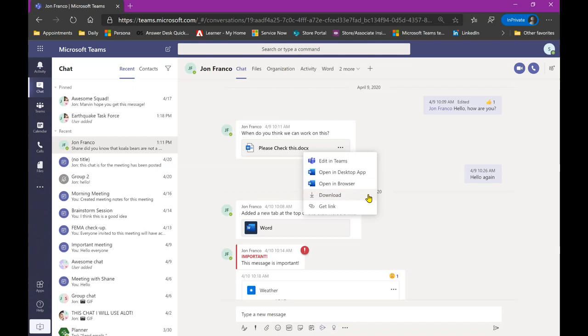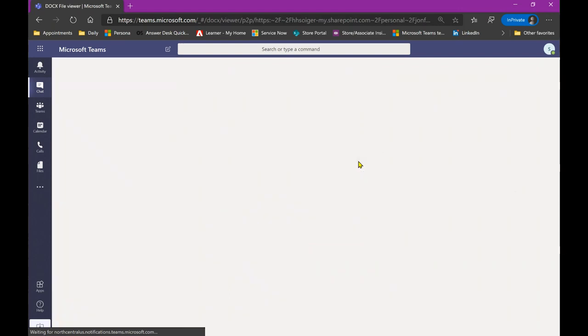Another option you have is download, and this is not as recommended, as if you download the file, it becomes a copy of the file, and any changes you make will not reflect in the source document. So it's definitely recommended, if you are trying to co-author on an app, to click any of these. You can also get a link if you want to share a link to the file as well. But I'm going to go ahead and click Edit in Teams because I want to show you what the co-authoring experience within Teams is like.